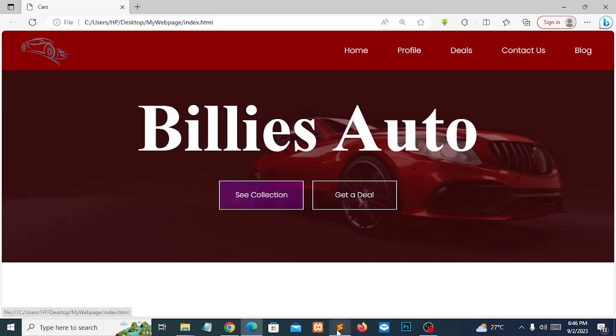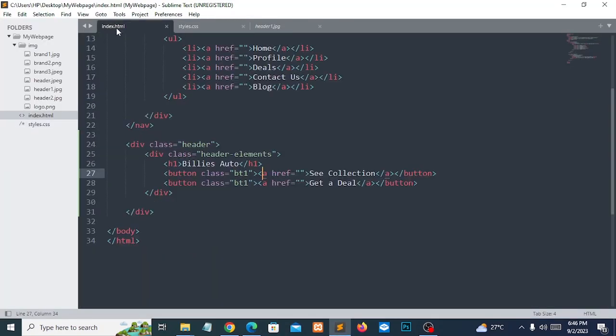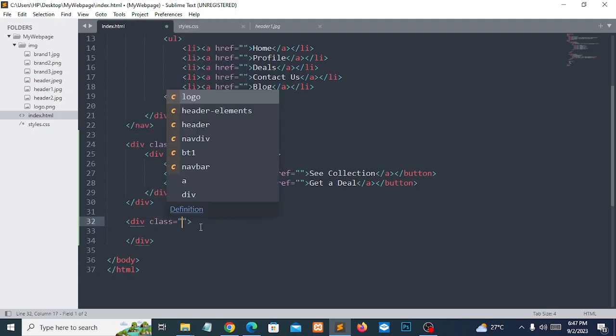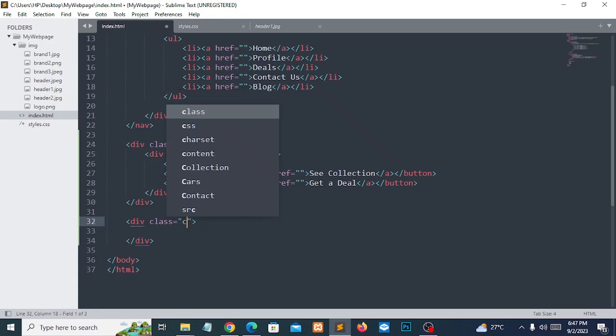So let's add another section. We're done with this. We're going to add another section now. Just hit enter and then create another div. Okay, what do we call this div? We're going to call it the container div. Let's give it a class of container.